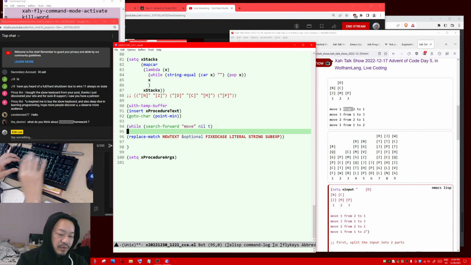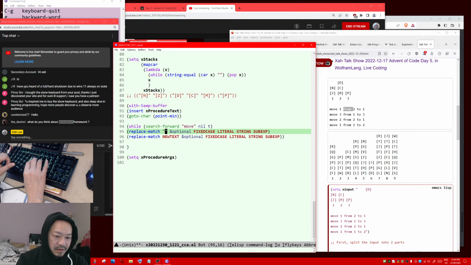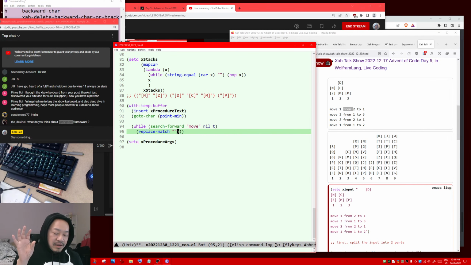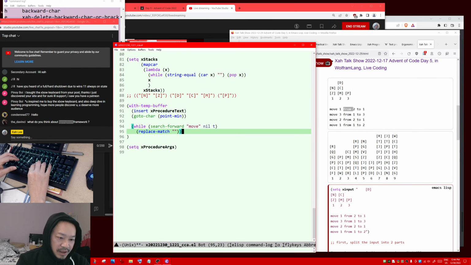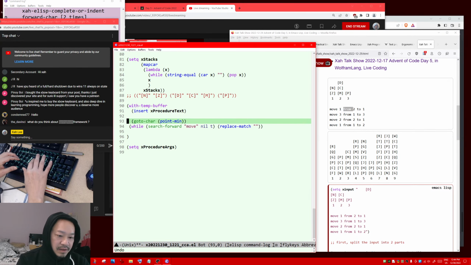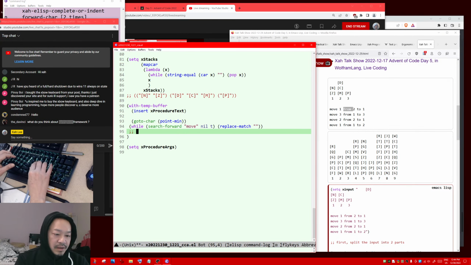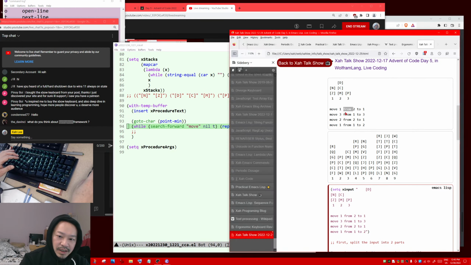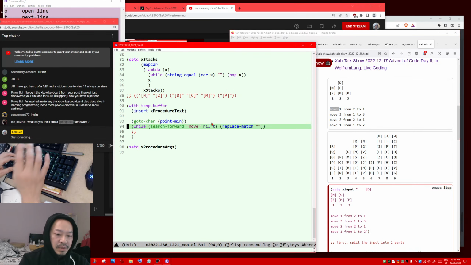So this while loop works. So if it's found, then you want to say replace match, okay? Replace match by empty string, so fixed case and all that, we don't care, okay? So yeah, delete that, okay? So this part, let me show you, okay? Let's do it this way, okay? So these 2 lines will delete all the word move, okay?